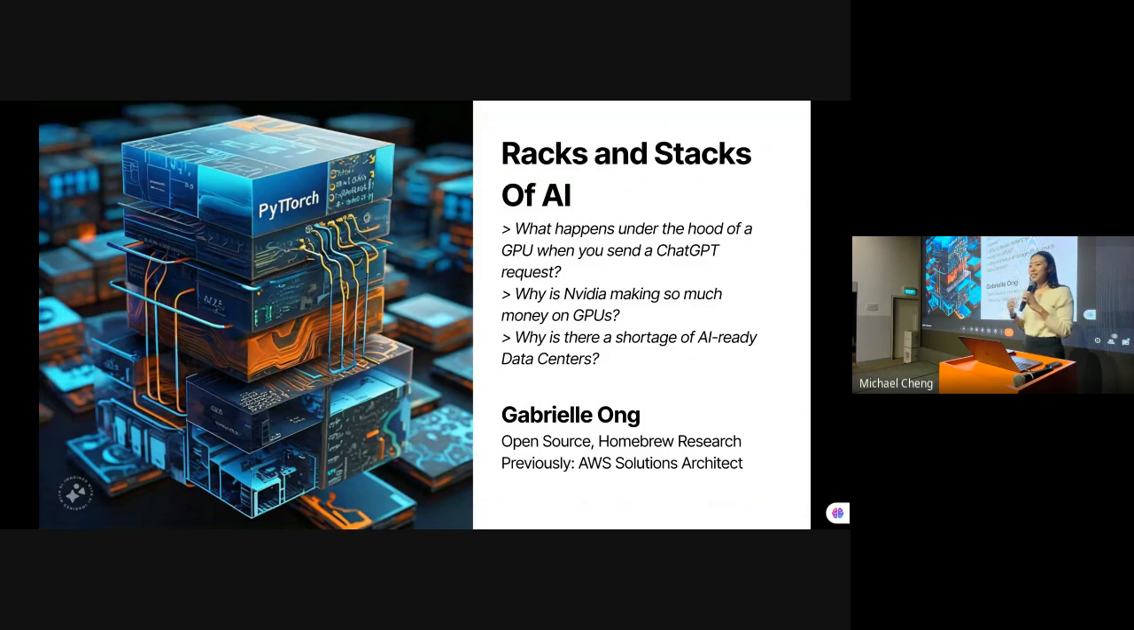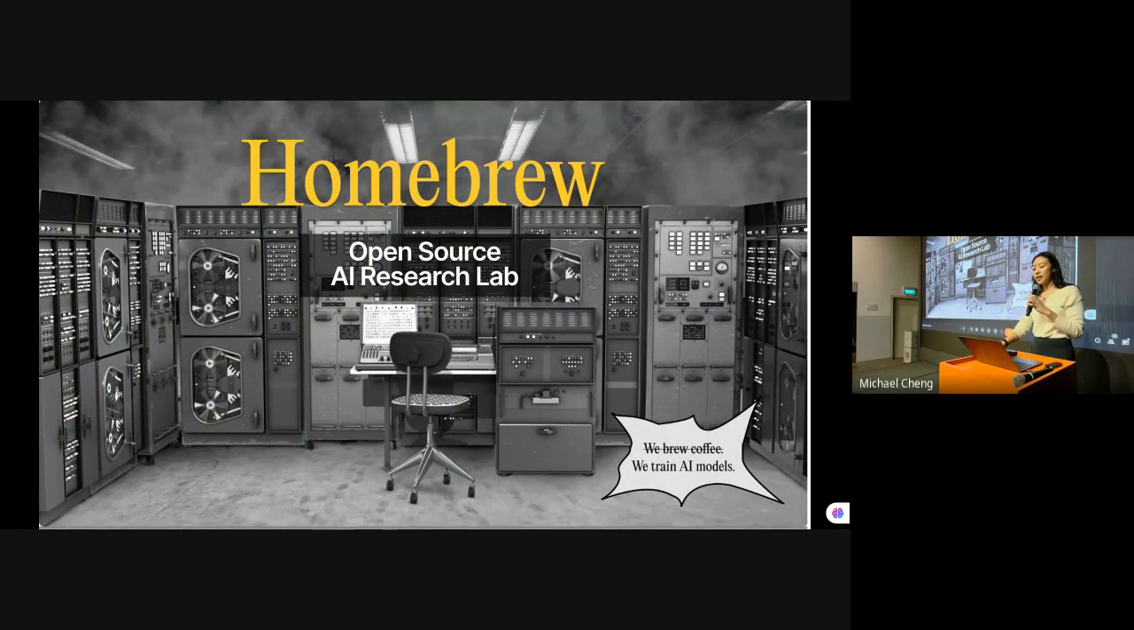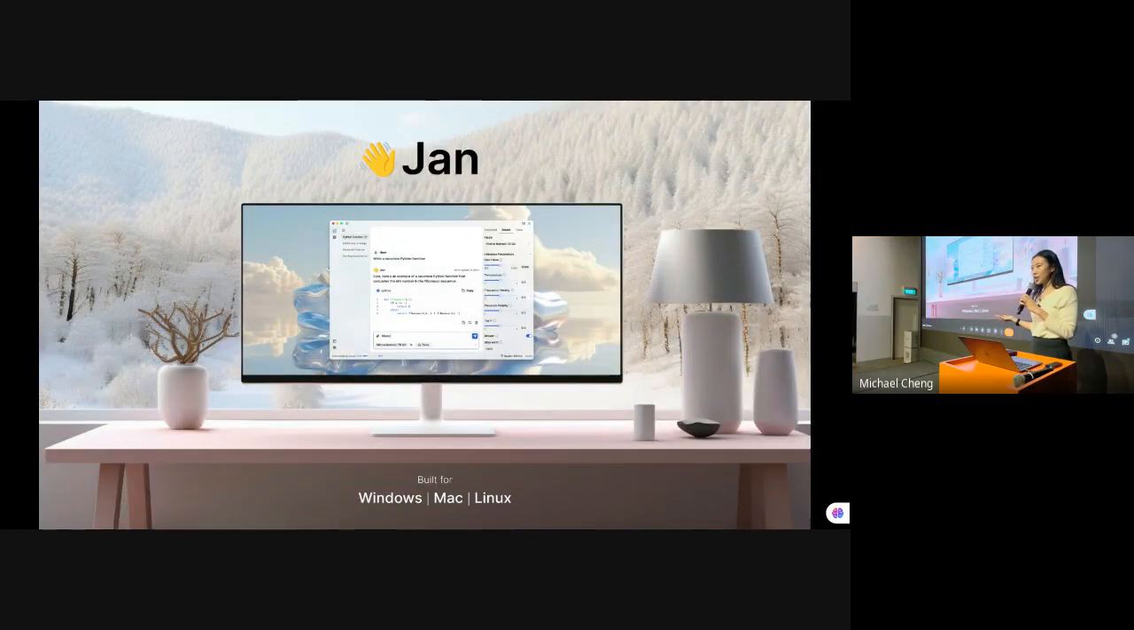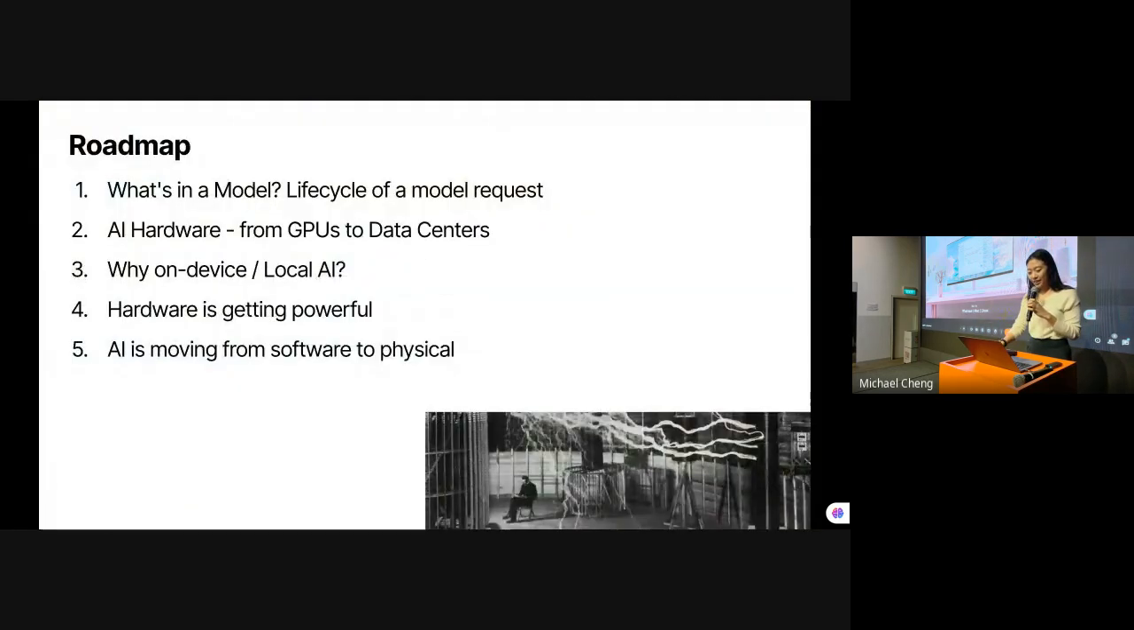So that led me to take a leap out of AWS to become an open source contributor with Homebrew. Just a quick pitch about Homebrew. It's an open source AI research lab based remotely across Southeast Asia. They are most known for this product called Jan.ai, JAN, which is an offline ChatGPT. That allows you to run it offline, let's say if you're on a flight or if you have sensitive data that you don't want going up to the internet. I'll cover that a little bit more later.